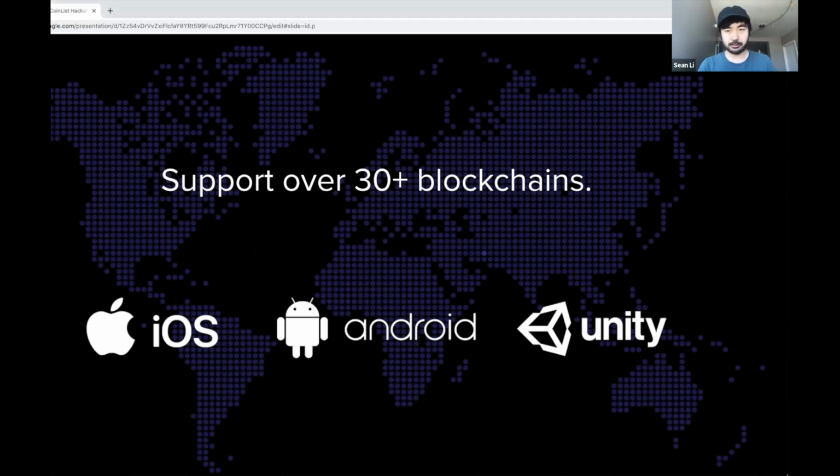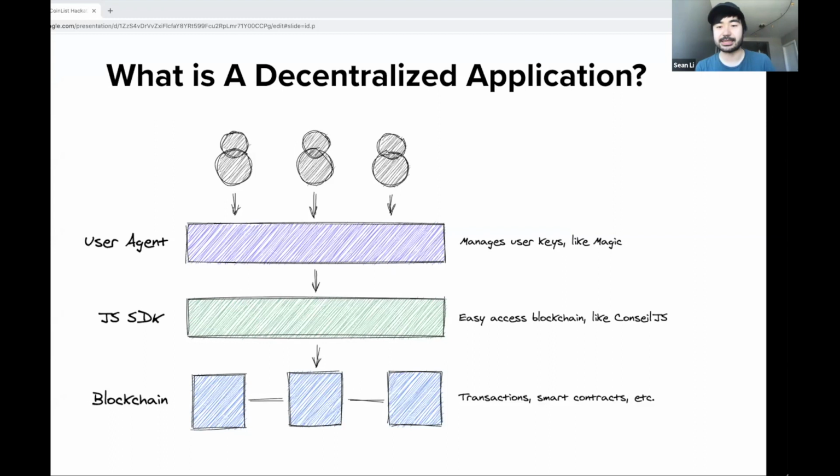So what is a dApp, or decentralized application? It essentially comes down to users talking to some sort of user agent that manages their keys, in this case like Magic or some other mobile wallets or browser extensions, which talks to a JavaScript SDK. In Tezos' context, that is what they call ConseilJS or Taquito, and through this JS SDK, the developer is able to interact with the blockchain.